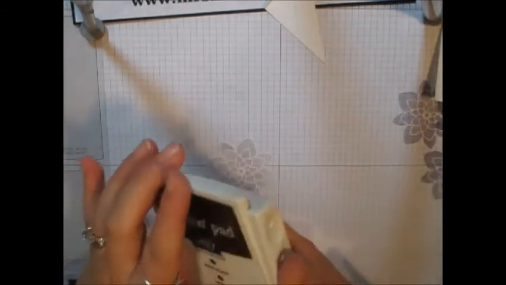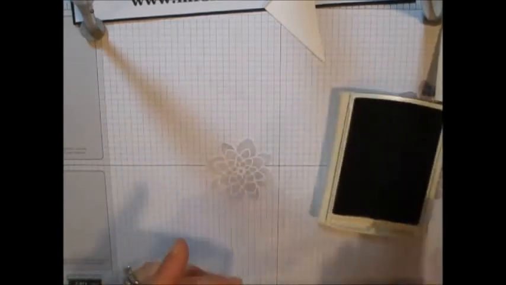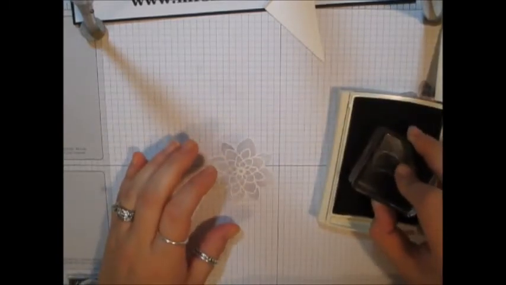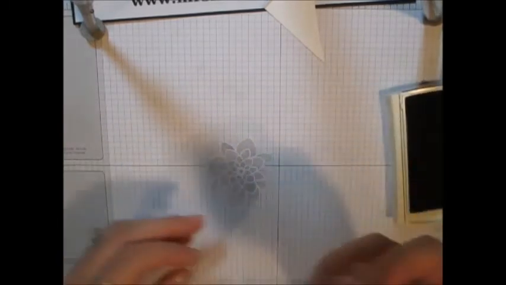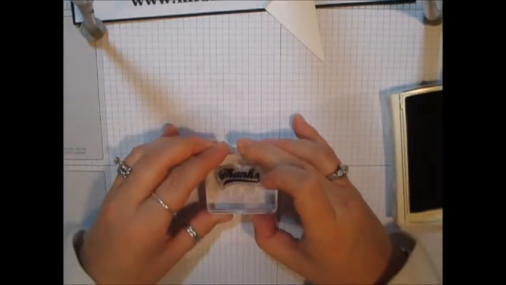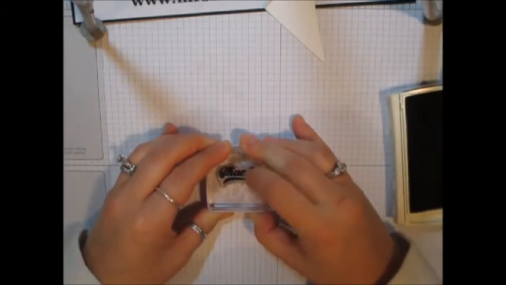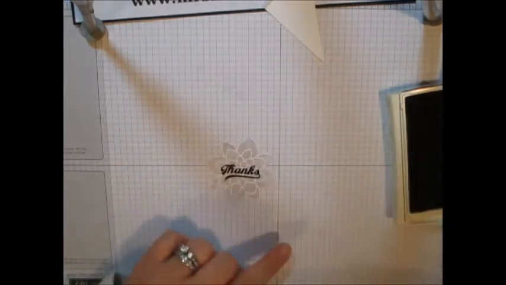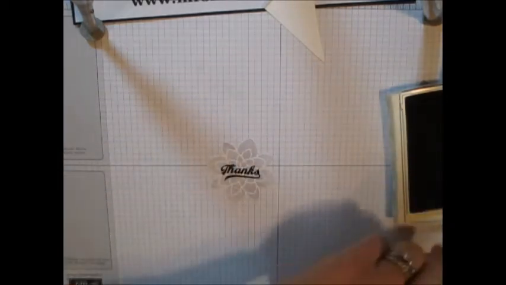I'm gonna take my black archival ink pad now and my thanks. Ink that up, and then I'm just going to stamp this right in the middle of my flower. That's why I stamped off on my flower, because I wanted the thanks to stick out.